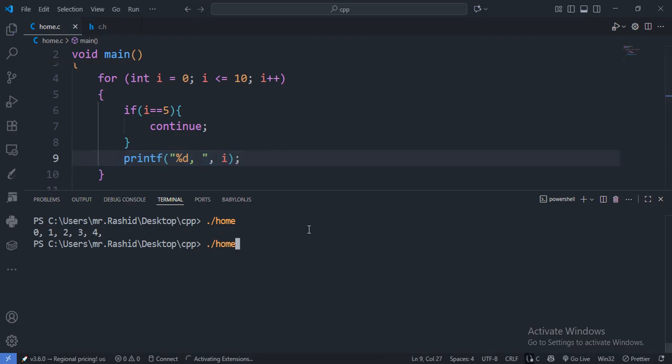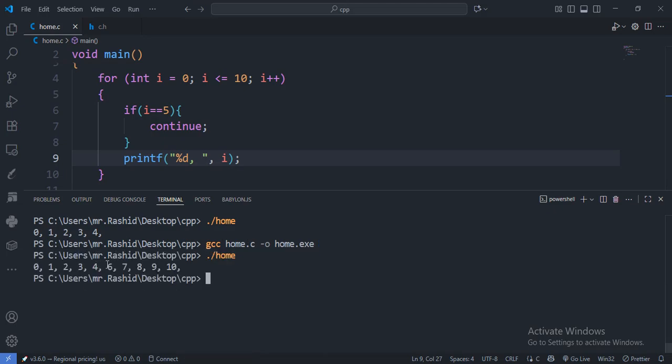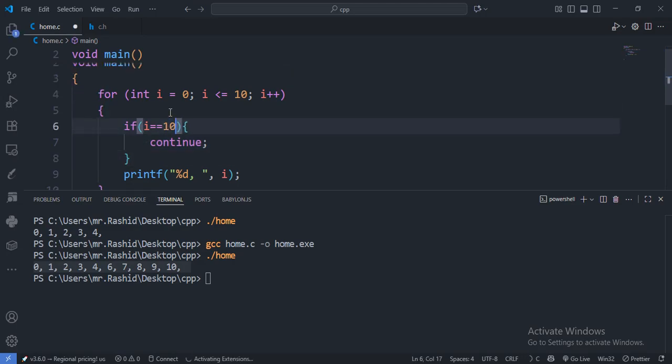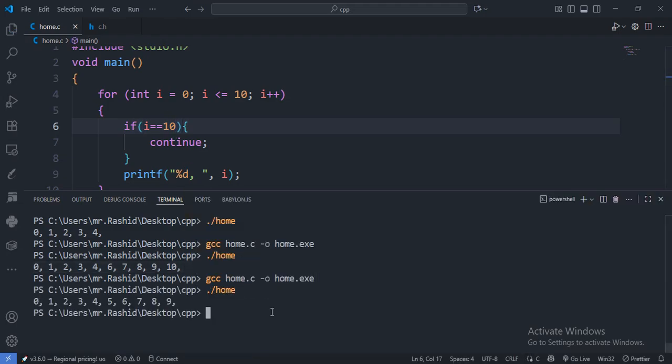So if we save, compile and run, as you can see, we don't have 5. 5 is not included. We can even try it with 10. If we try 10, which means 10 is also not going to be printed out. As you can see, 10 has also been skipped. So this is what we can use the continue for.